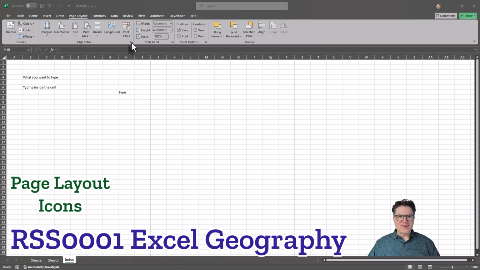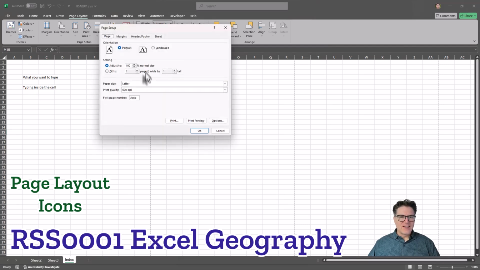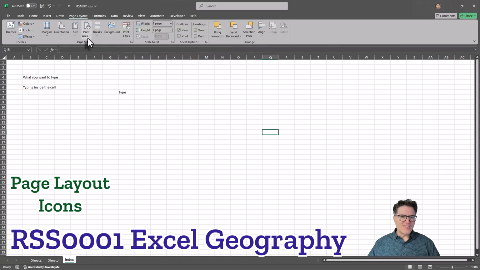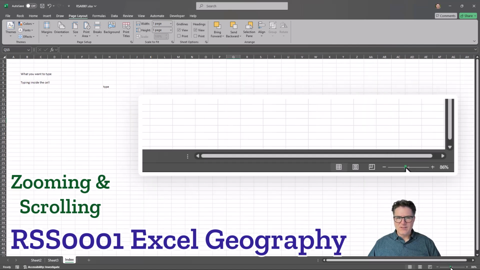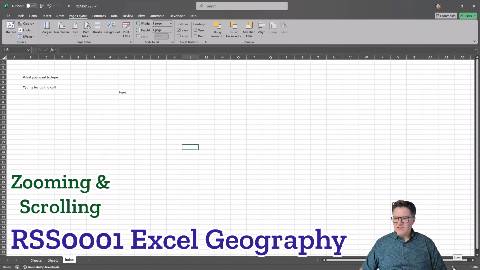The only way I've found is to click on page setup and to fit to one page wide by one page tall and say OK. You'd think that going to print area, you could say clear print area, but it doesn't do that. Over here, we also have this zoom where using the mouse you can zoom in and out on your sheet. I don't tend to use that.